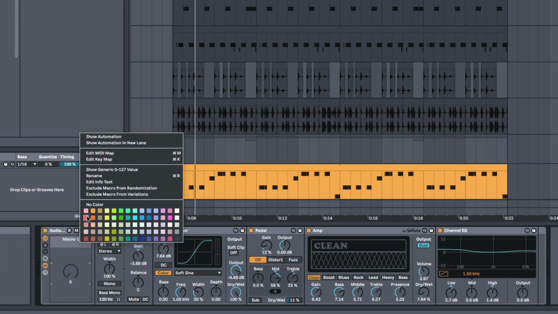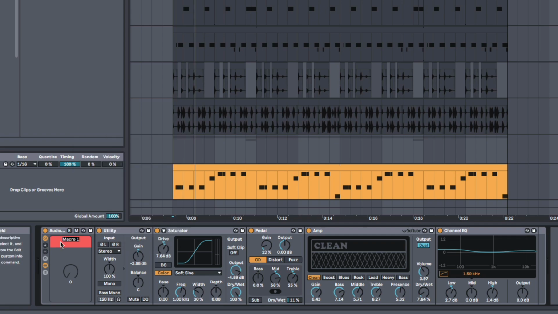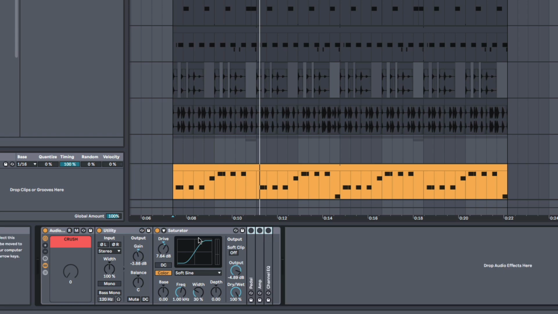You can also color this macro if you like and name it something that you want, crush. So when you're making these, it's sort of best to go one by one. So maybe you just have this saturator first and you like to distort your drums.